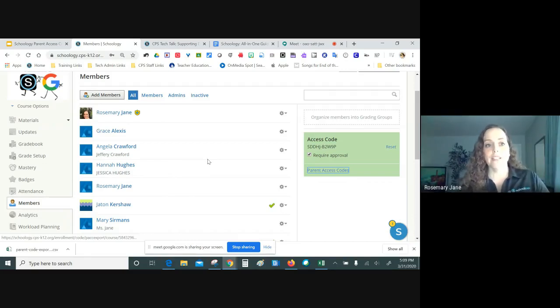And so you have the ability to both check if your parents are connected to Schoology, as well as share the access codes with them while we are doing this remote learning thing.